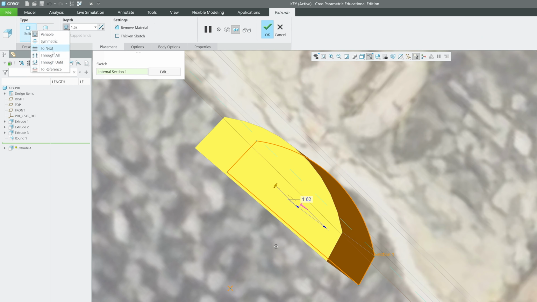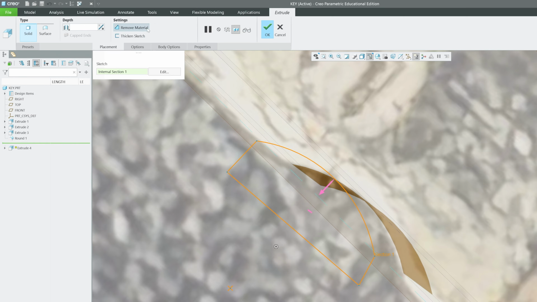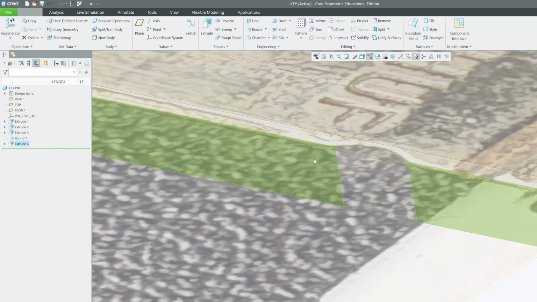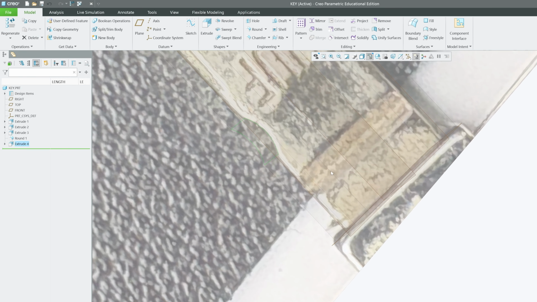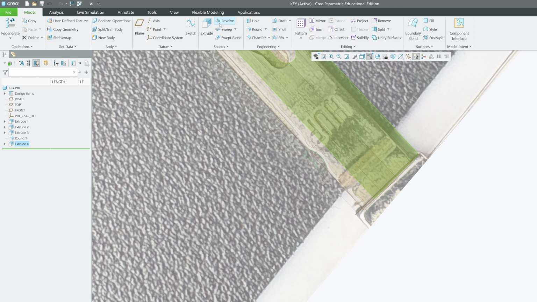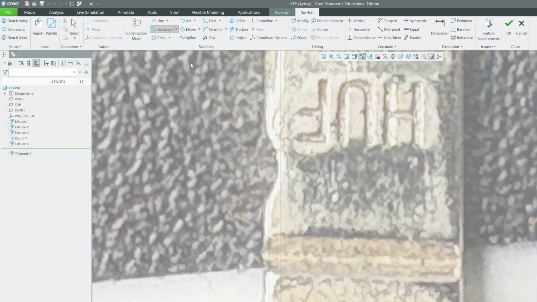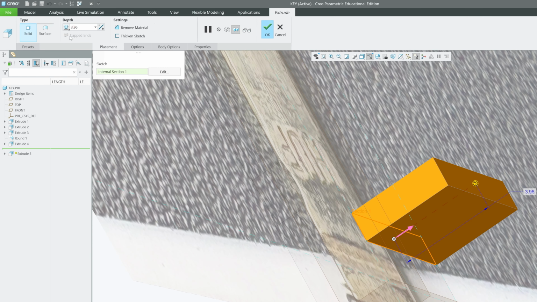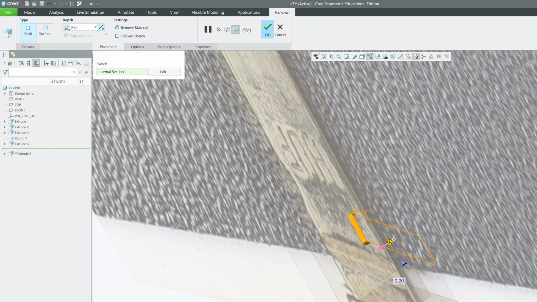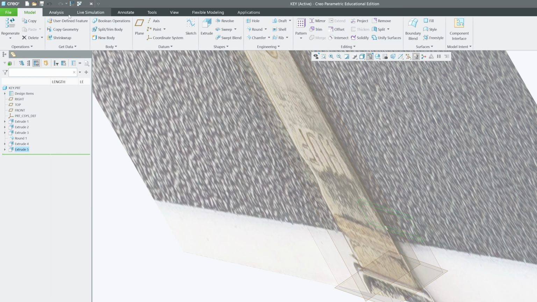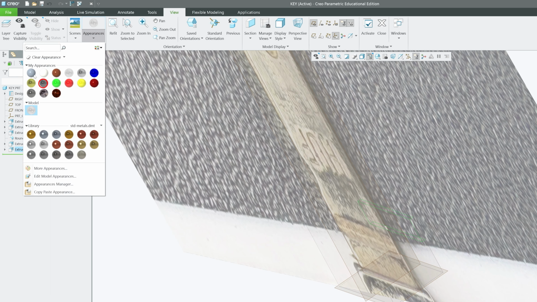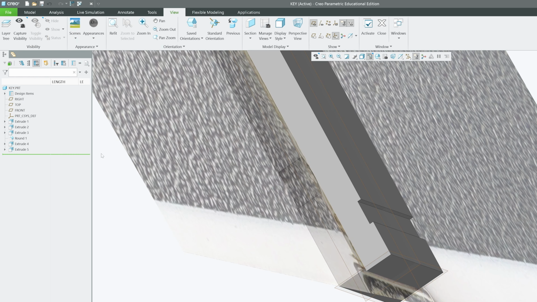And this needs to be through all. So this cutout is also being added. There is one more cutout, this smaller one. So this is on both sides. We can also add this one as well. Very small cutout. Even the depth is like 0.2 mm. Alright, so time again to bring it to another color.